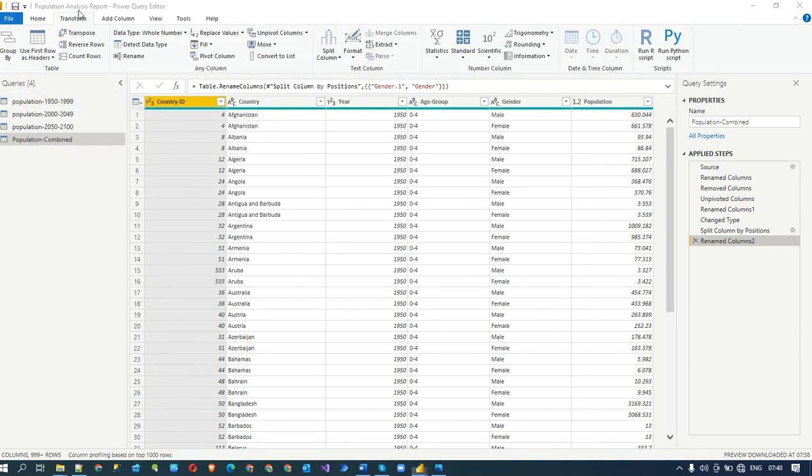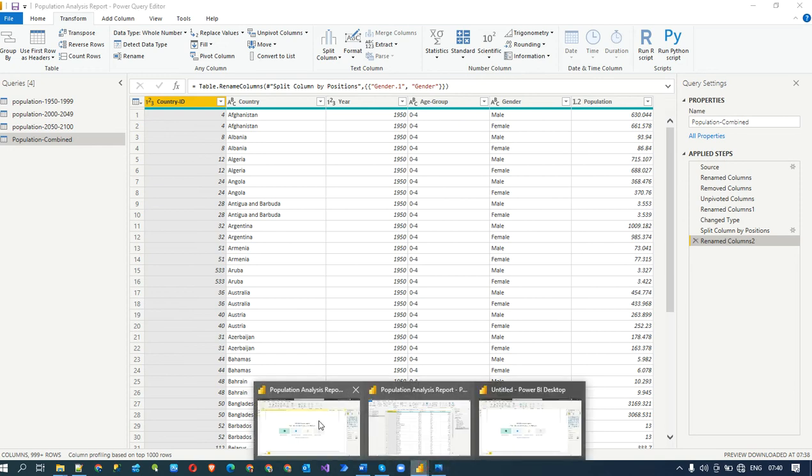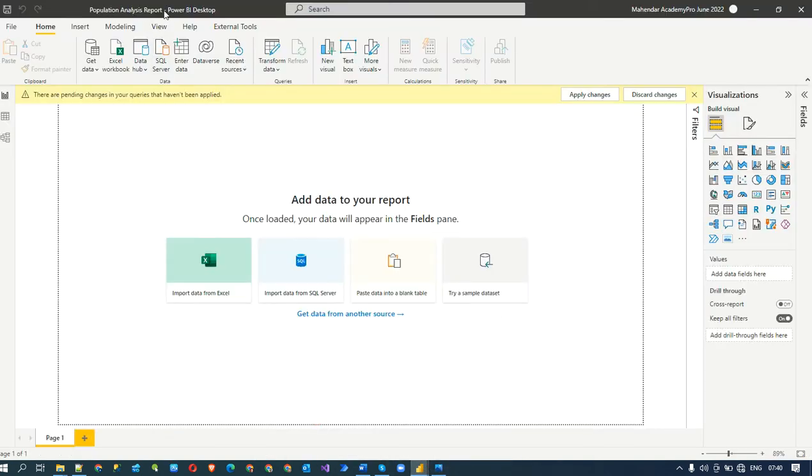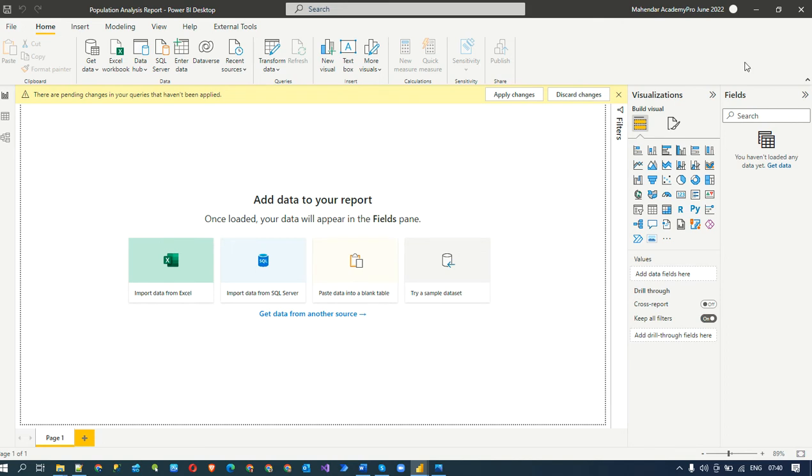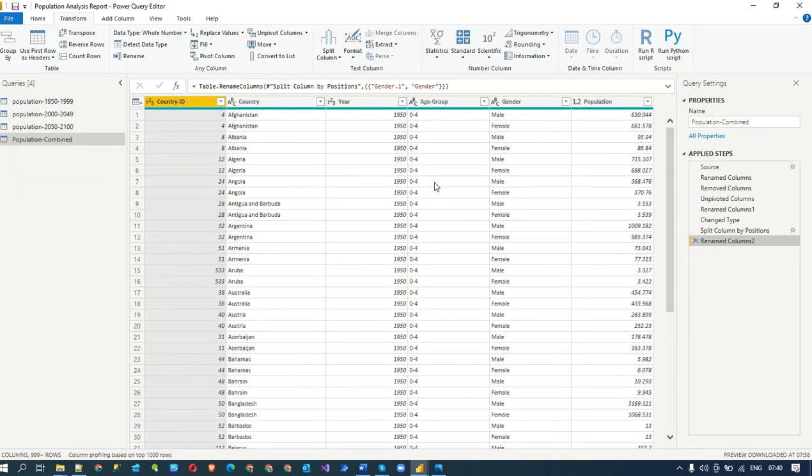Now you still see Power BI Desktop will not get the data. See, the name is changed, the population analysis name is changed, but there is no data, no fields here. That is the magic of apply later. Apply later means data will be only in Power Query, and will not be sent to Power BI Desktop. Apply means data will be sent to Power BI Desktop. This is one major difference, and there is a lot of benefit with apply later. I will tell you in a while.